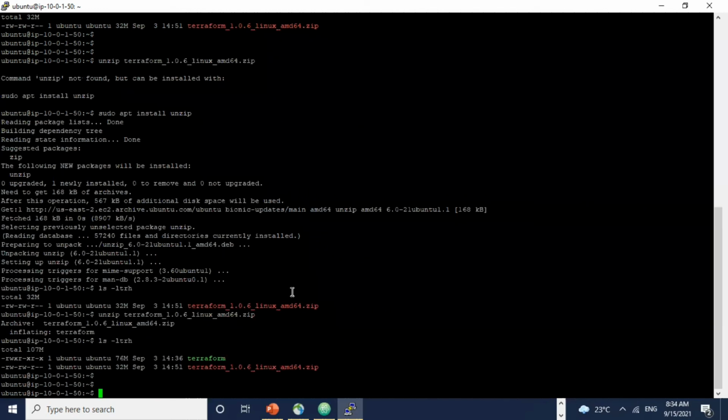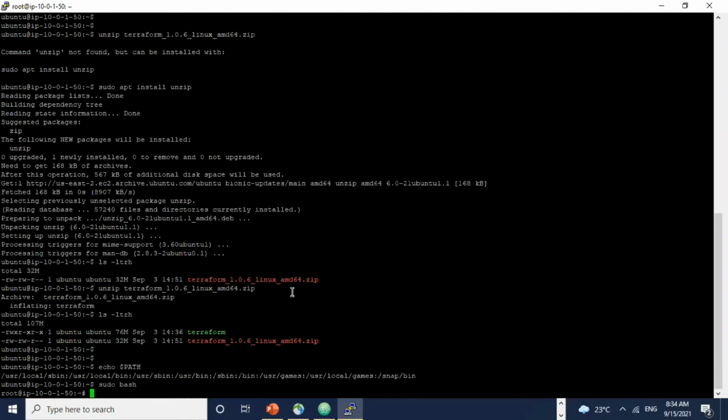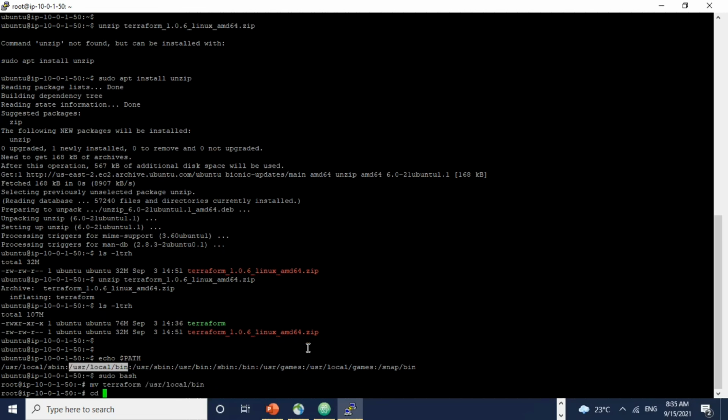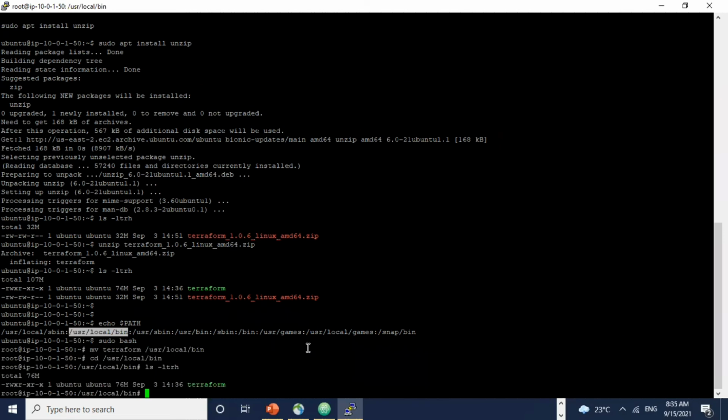Okay, so we need to add this binary file to the environment path. Let's echo the path. Okay, so log in using a sudo bash account and, using the move command, move this Terraform to the /usr/local/bin path. Okay, let's check whether it has been moved. Yes, it's been moved.